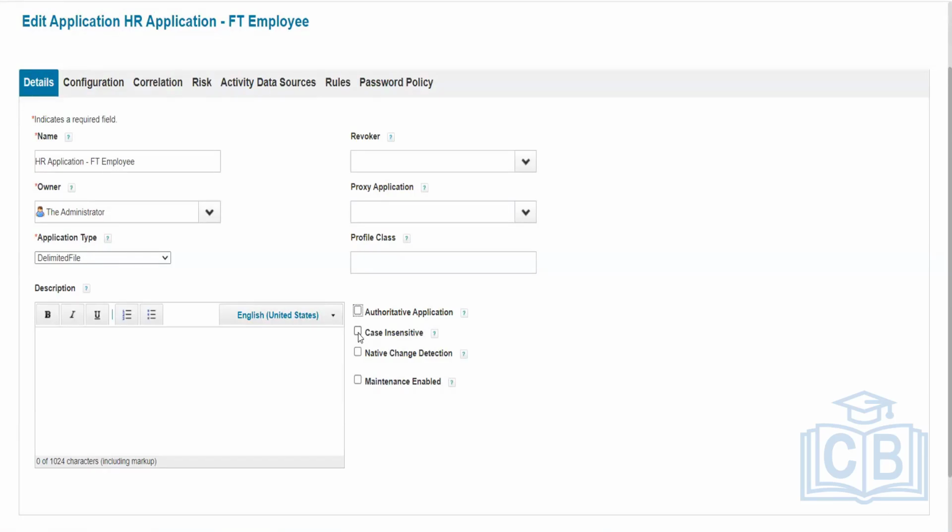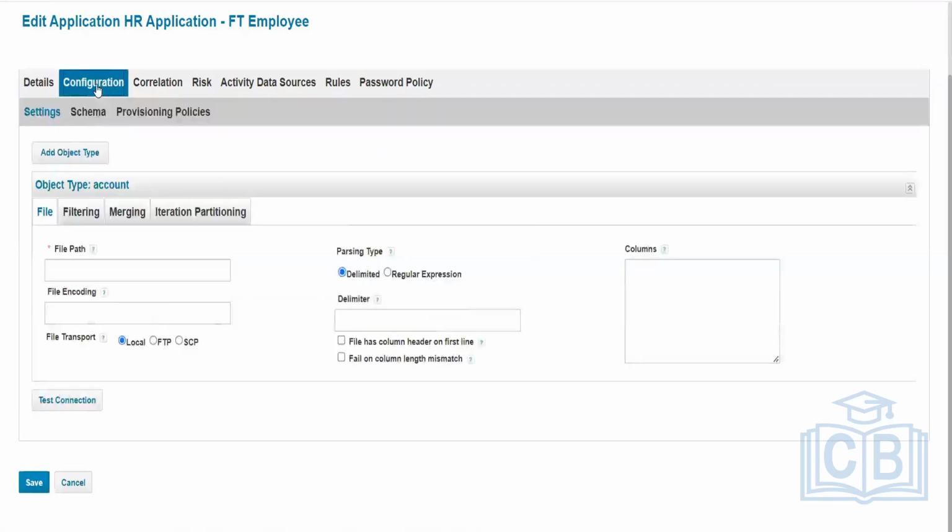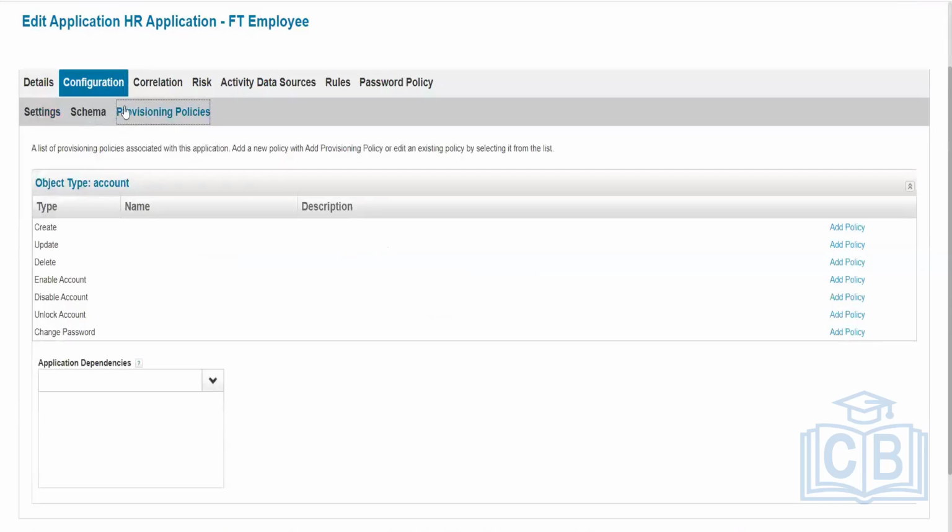If anyone makes any changes in the application directly, SailPoint will detect it and, based on the requirement, escalate. Maybe we inform the user's manager, maybe we remove the access immediately. It depends on the requirement, but we can do that with NCD, and we'll talk about that later. The maintenance mode setting, I will explain in the application onboarding chapter. Now let's go to the configuration tab. Here we have three tabs: provisioning policy, schema, and settings.